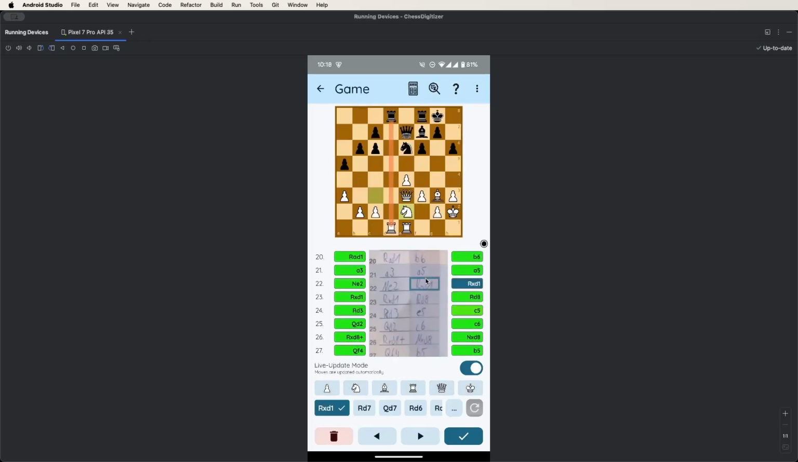You can either use the move suggestions at the bottom with filters for specific pieces, or move the pieces directly on the board. Any changes you make will automatically update the following moves. Once everything is correct, we tap on the checkmark symbol in the bottom right corner.